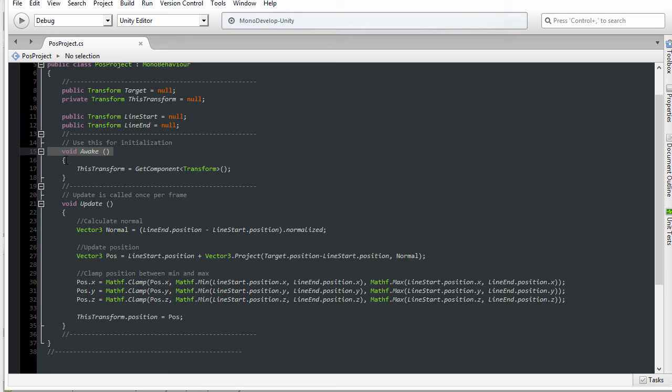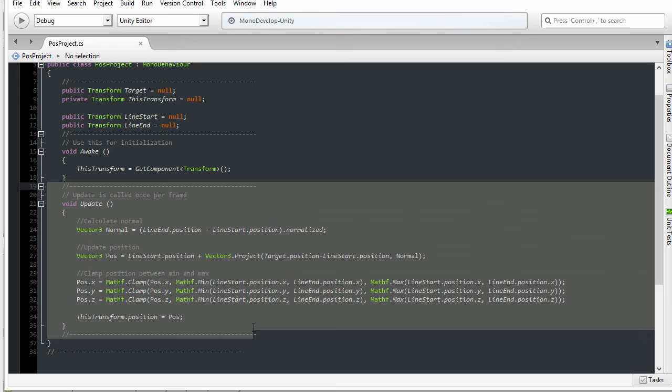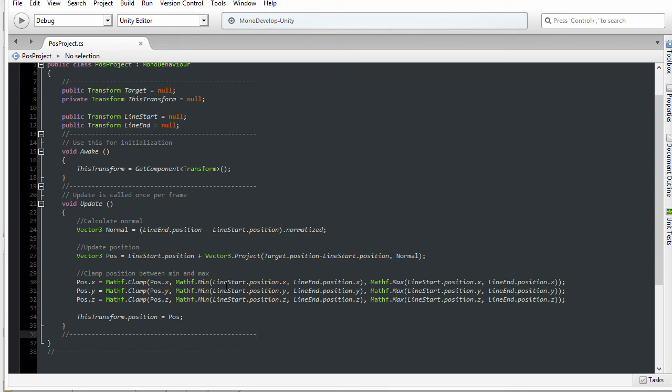In the awake function, I simply retrieve a reference to the transform component. But here in the update, again, here is where the magic happens. I'm calculating the normal. That is, I'm calculating the line that the gun turret should follow. So what I'm doing is I'm taking the end point of the line and I'm subtracting the start point of the line, and that gives me a vector that is pointing along that line.